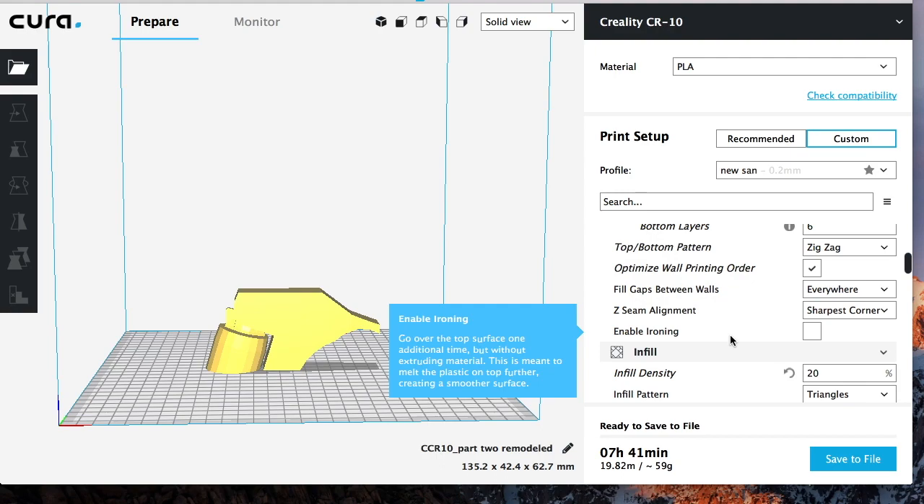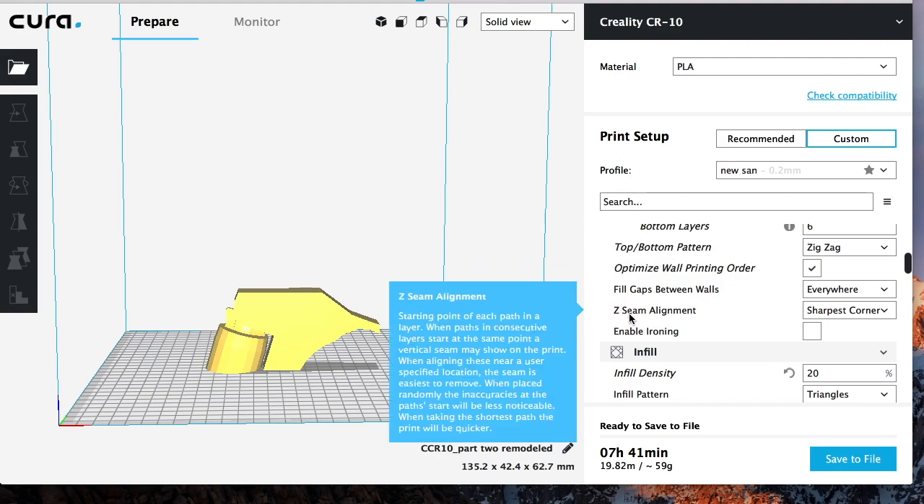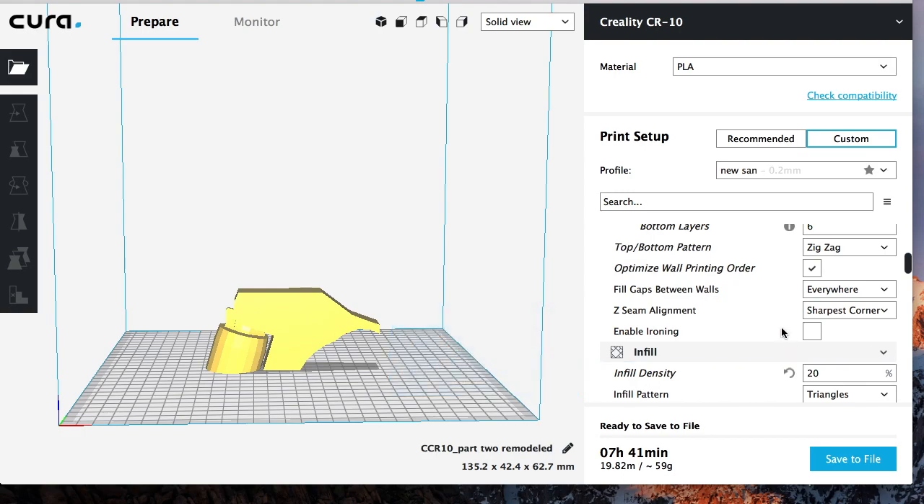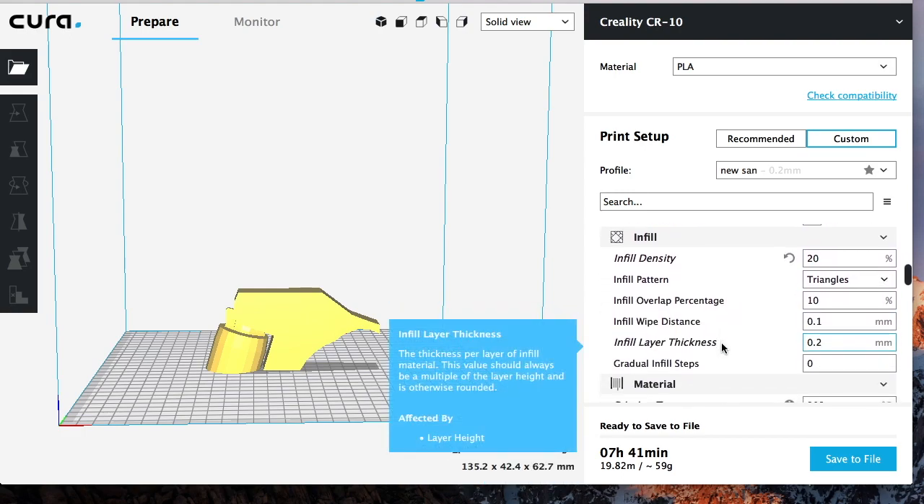Top bottom pattern is going to be zigzag. Optimize wall printing order, I leave it checked. Fill gaps between walls everywhere. Z seam alignment is going to be sharpest corner. Enable ironing, I know some people like this, so I put this on here, but I usually don't use it, so feel free to use that if you guys want.